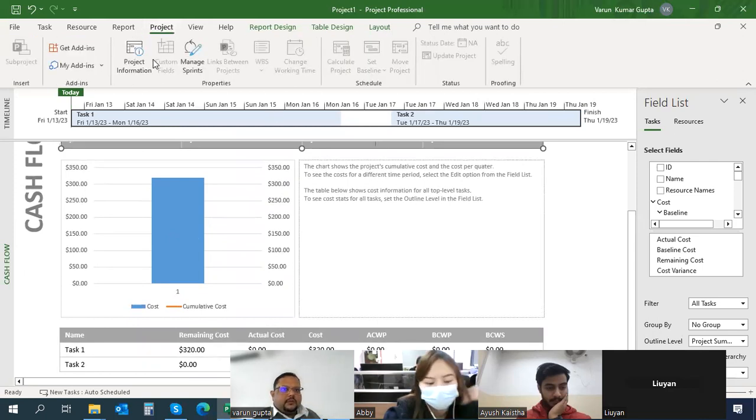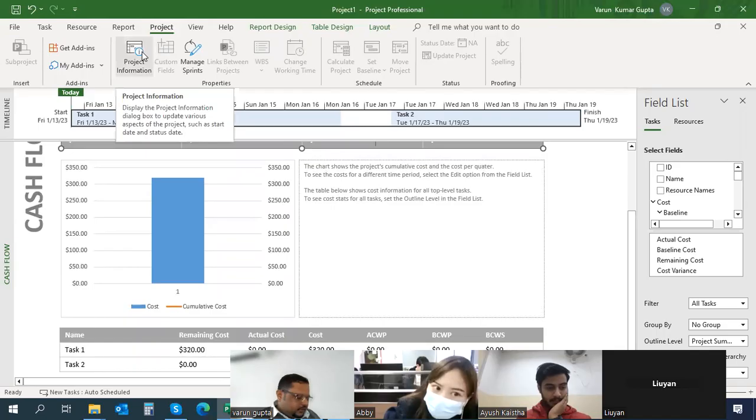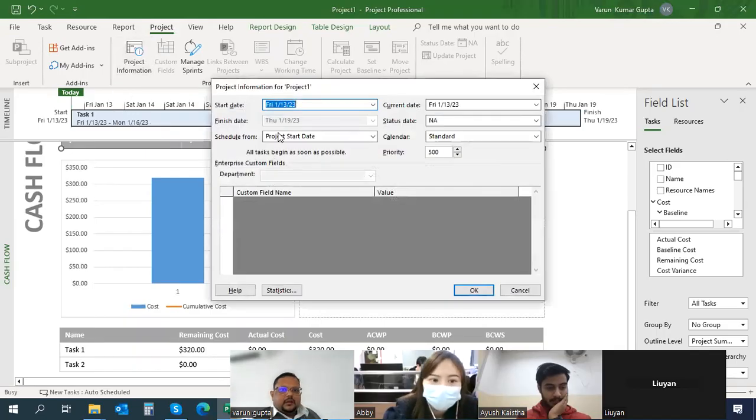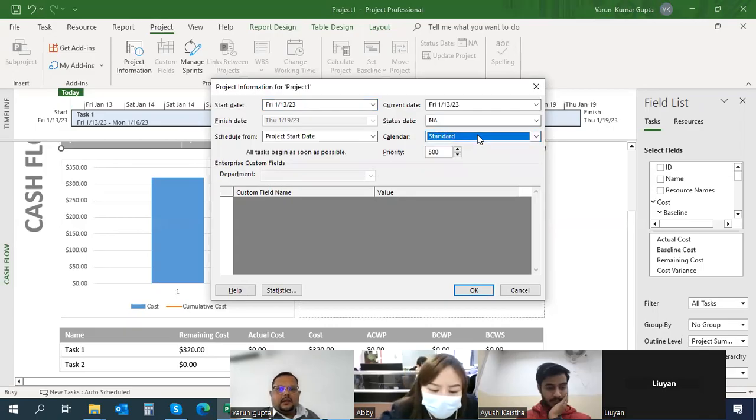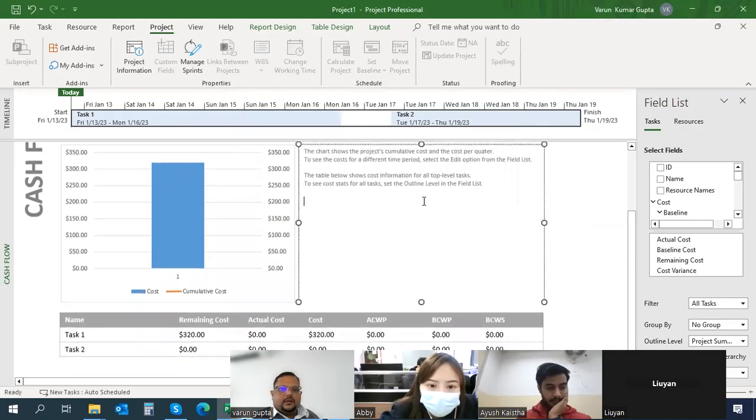Now, in project, you have to have the project information. How you define a project: always define it from the start date, and schedule from project start date. That is the way it should be done. There are 3 types of basic calendars in MS Project: 24 hours, night shift, and standard calendar. So you're scheduling it from the start date and saying okay. Then this is the way it appears.